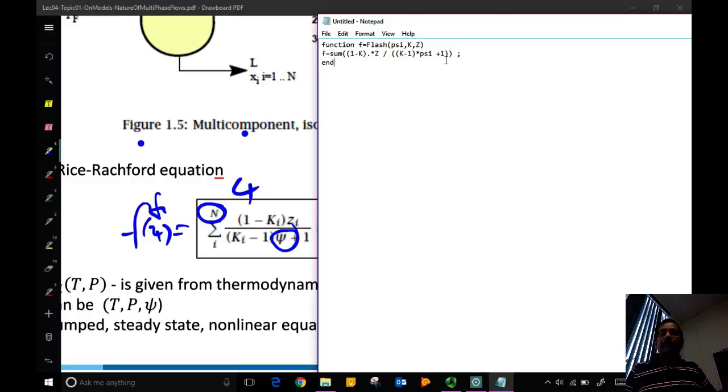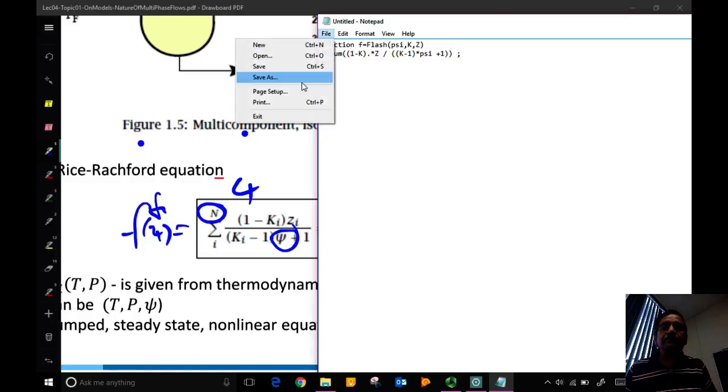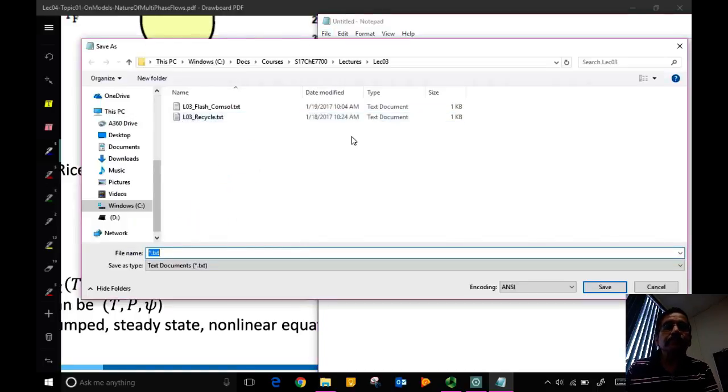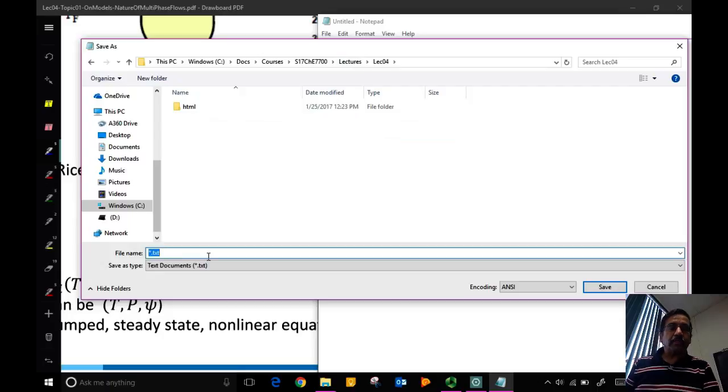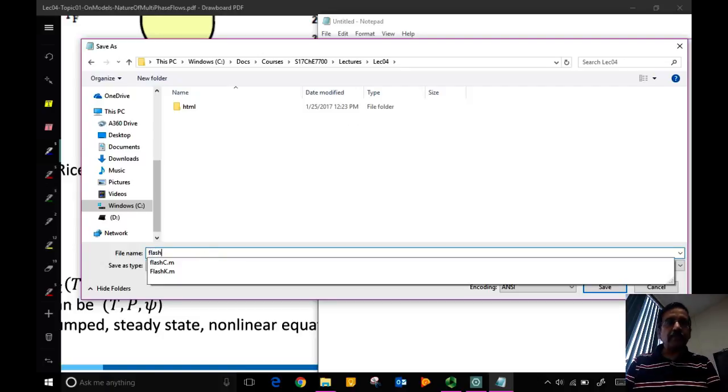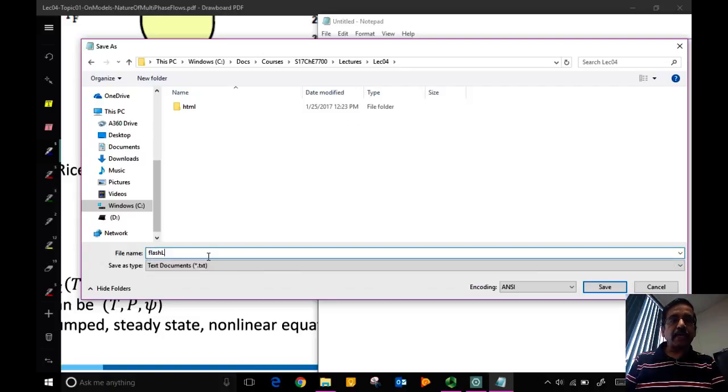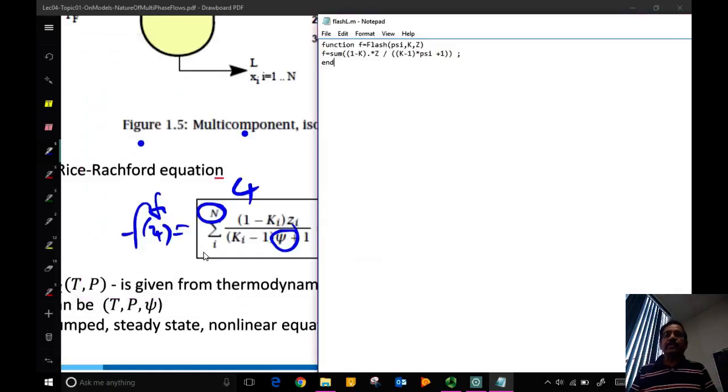So I'm going to save this as Lecture 4. It's called the text file. You should call it .m, otherwise MATLAB doesn't recognize it. So I'm calling this function flash l.m.